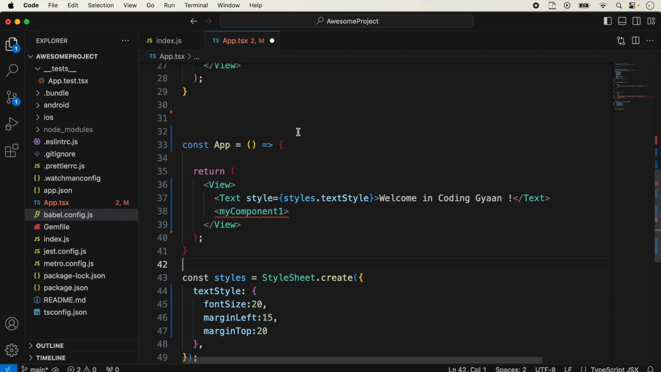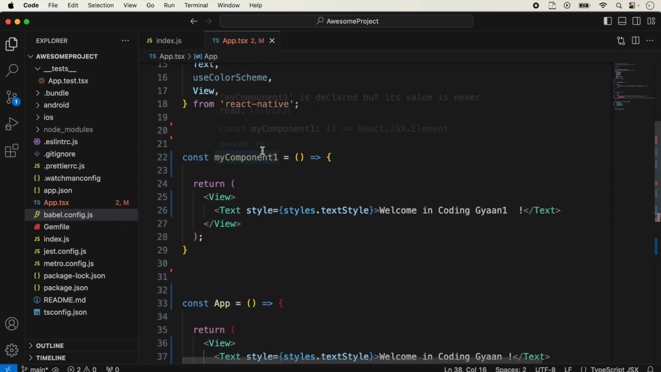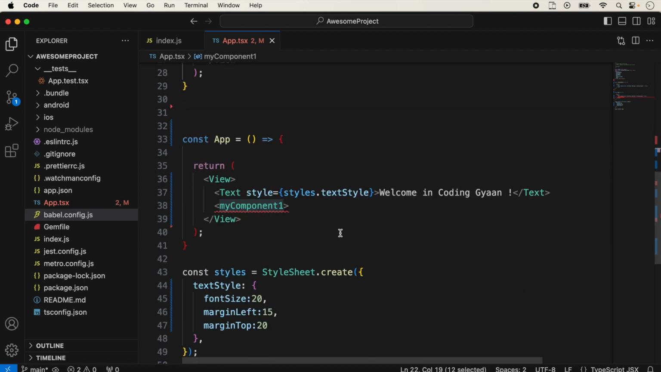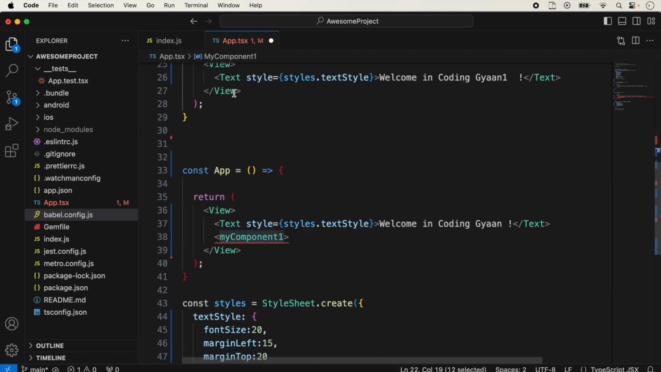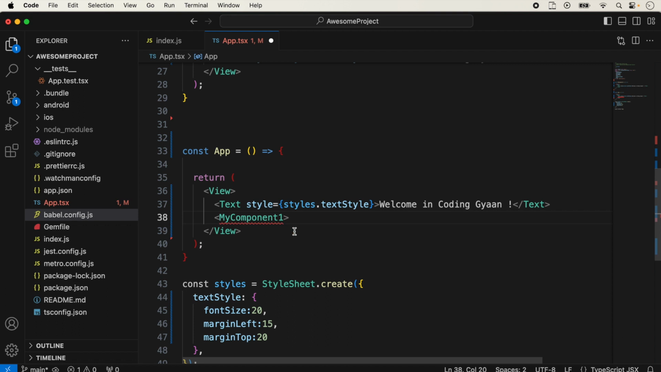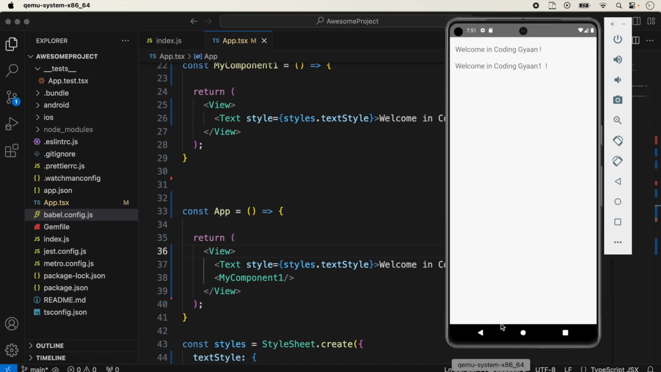So now we will save this, but it will not work. What is the reason for this? The reason is that the closing tag is here, MyComponent1. We cannot use the component like this. The component name always starts with a capital letter, so we cannot use a small character as the first letter of the component. So we use capital M here and capital M here also. The closing tag was missing, we will add it, and now we run this again and this will work.